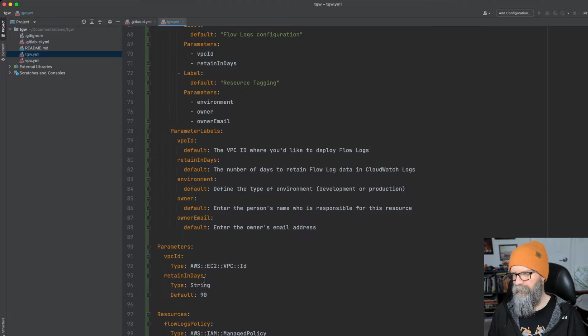Okay, so that's specific to CloudWatch logs. So how long do we want to retain the log data for? 90 days. Now, we don't need the resource. Oh, this is interesting. Okay, so in our original flow log template, we have a flow log policy, and then we have a flow log role. I'm going to pull this out.